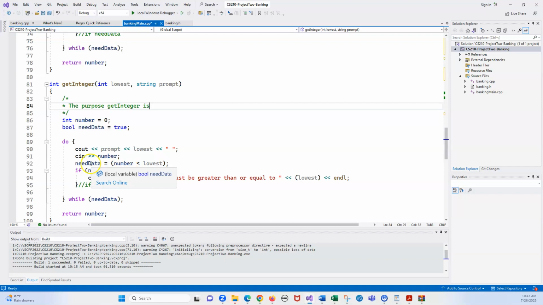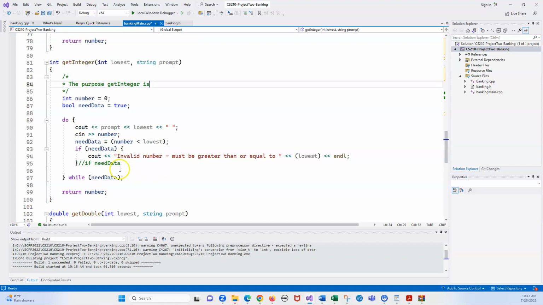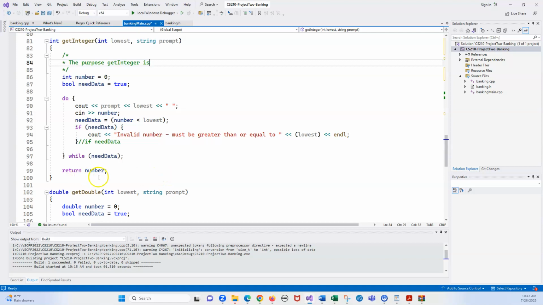But then I'm setting a Boolean to see if I need to re-input. So basically, need data is going to be the number that was input is lower than the lowest. And then I'm saying if need data, then invalid number. Now notice I'm not saying if need data equals true. I'm just going if need data. That is the way that you should actually program in here. And then I'm going to keep doing this as long as we need data. Then I'm going to return the number, and double is the same thing.